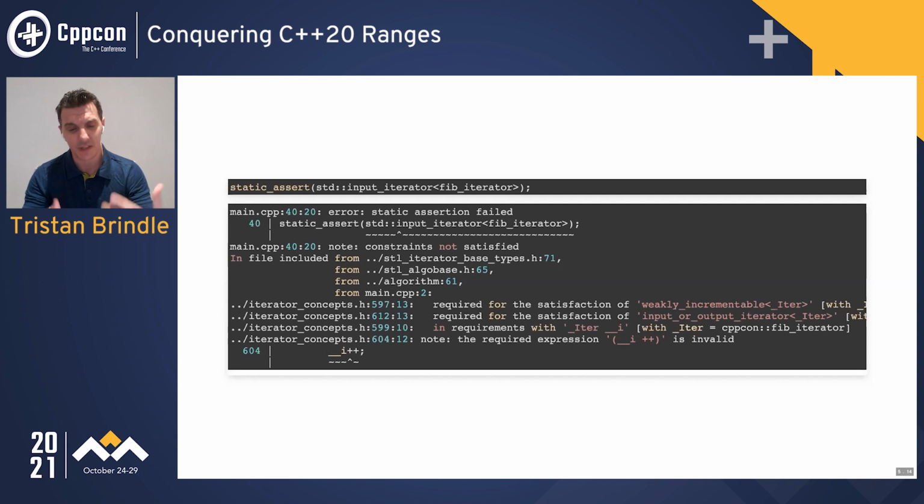But anyway, this is the whole error message that GCC 11 prints. And I think this is actually not too bad. People have had complaints about the level of error messages that you get with concepts. But I have to say, at least in GCC, if you are trying to write a type like our fib iterator that matches some particular concept, then static assert really is your friend.